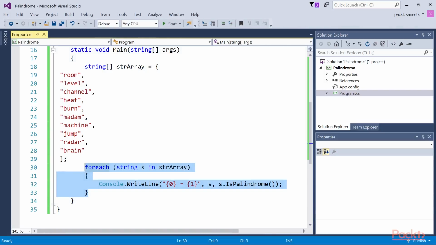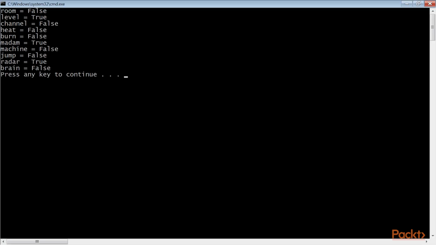When we run the project, we will get this output on the console. Since the palindrome is a word or another sequence of characters that will be the same whether we read backward or forward, only level, madam, and radar will return true if we invoke the isPalindrome method on them. Our extension method has been successfully created and run.